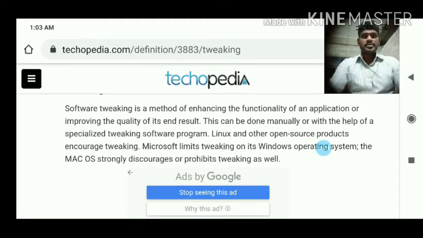Next, other open source products encourage tweaking. Microsoft limits tweaking on its Windows operating system. The Mac OS strongly discourages or prohibits tweaking as well.